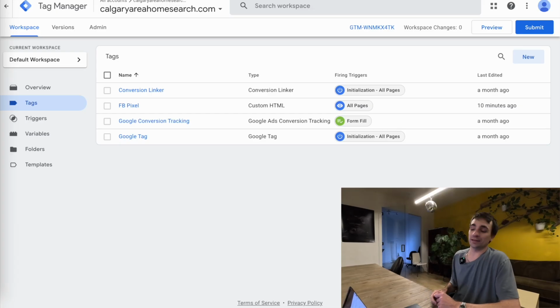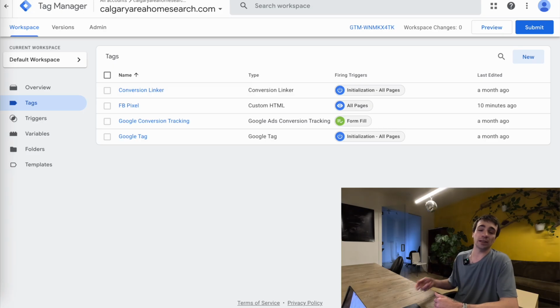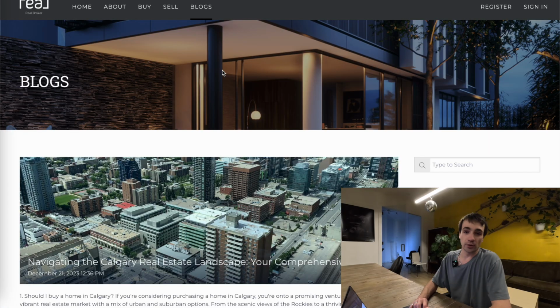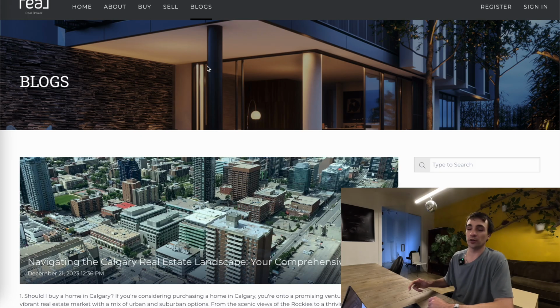So as a more advanced example, let's say we wanted to track an engaged view, which specifically only fires on a certain page of the website and only fires if someone has been on that specific page for at least 10 seconds or more. So here's how we would do that. Let's use this page as an example, which is my blogs page. Let's say I wanted to track anyone who has been on this page specifically for 10 seconds or longer.